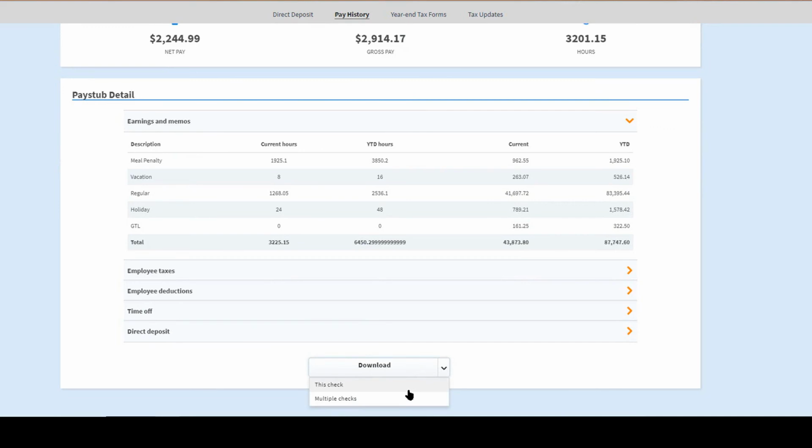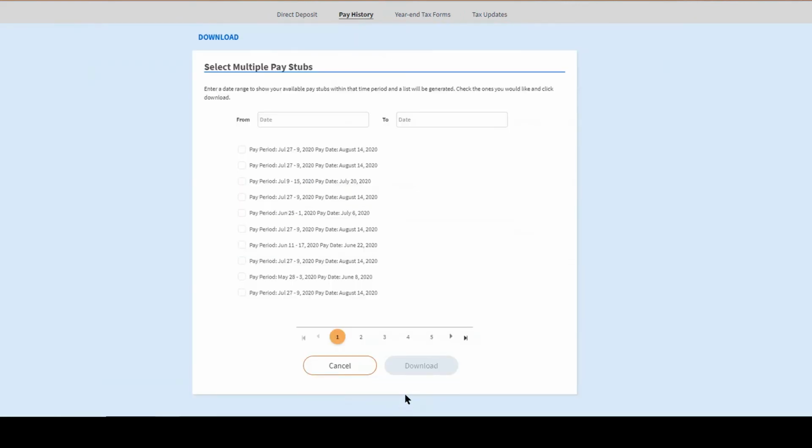Here you can put in a date range, or you can select to download the specific pay stub that you need. So simply point and click, selecting the date for the check stub that you wish to produce, and you'll be able to print that to a hard copy printer or save it to your device.